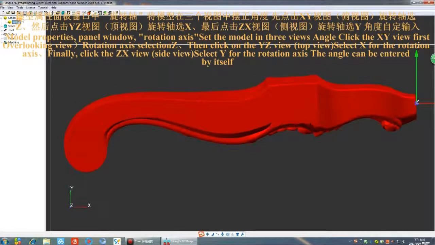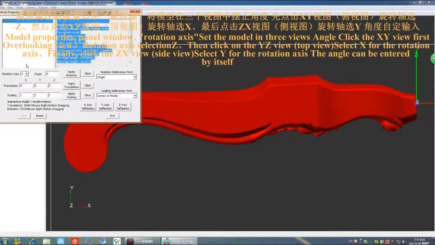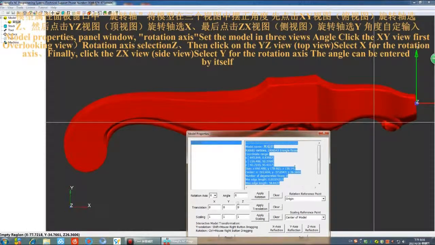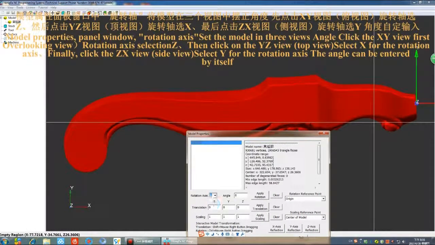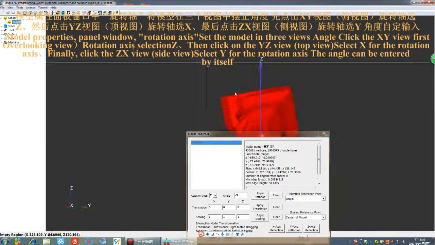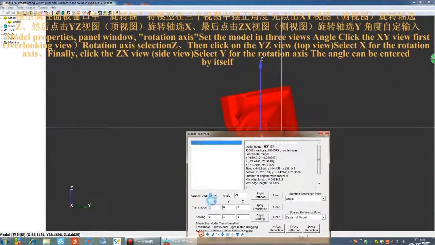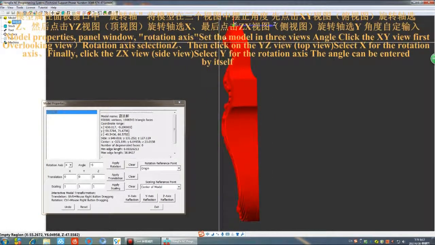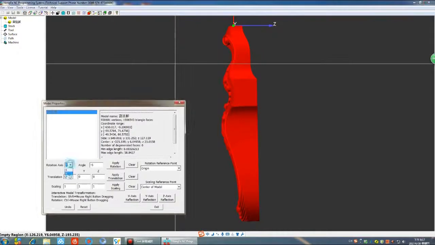In the model properties panel window, set the rotation axis. Set the model in 3 views, angle. Click the XY view first, the overlooking view, and select Z for the rotation axis. Then click on the YZ view, top view, and select X for the rotation axis. Finally, click the ZX view, side view, and select Y for the rotation axis. The angle can be entered by yourself.